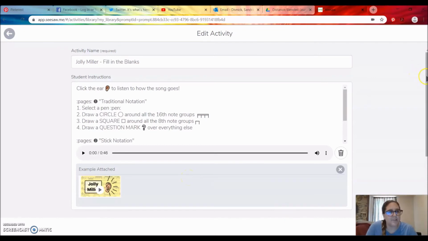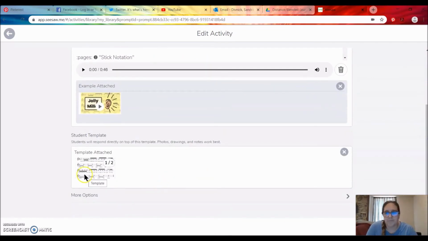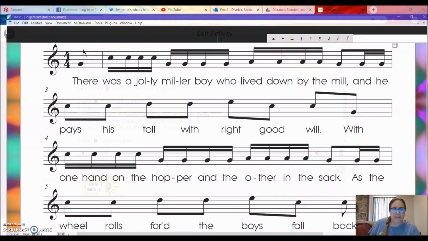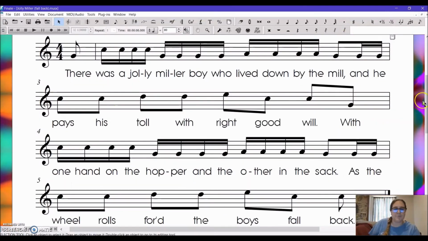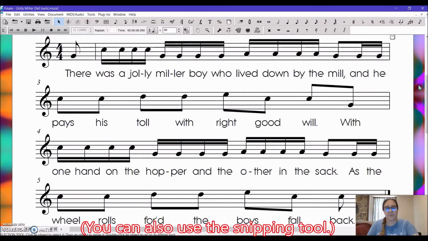I'm going to skip down just a little bit and show you the template. So in Finale, I had typed up the song, and all I had to do at this point was hit print screen.